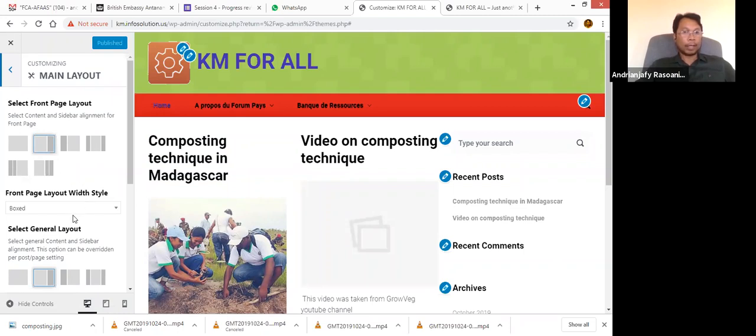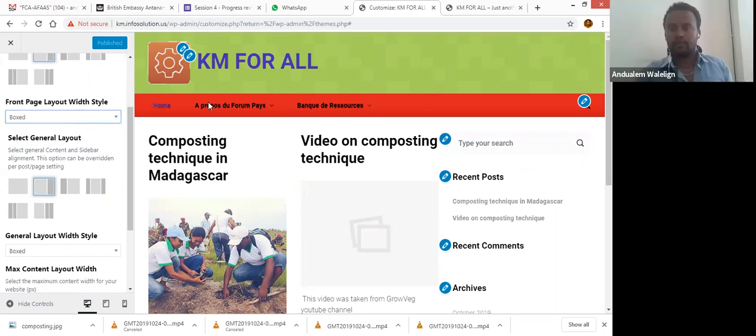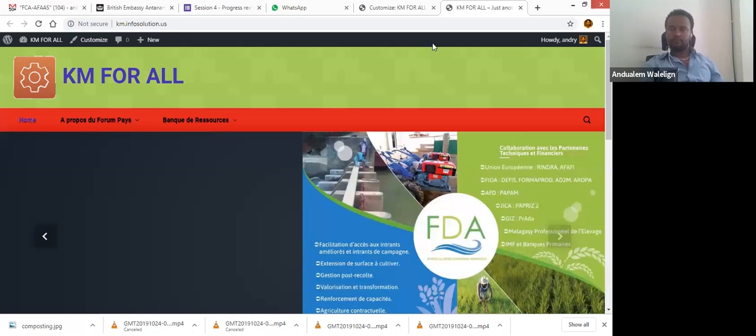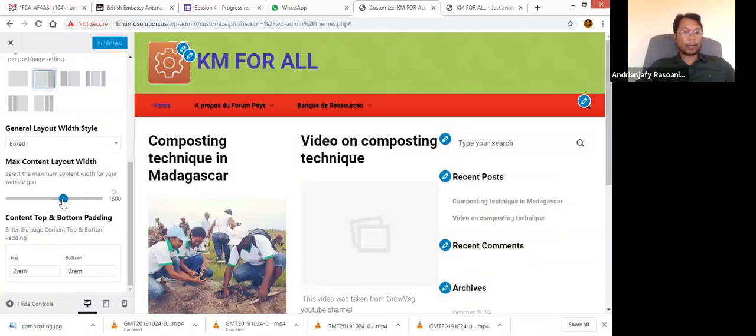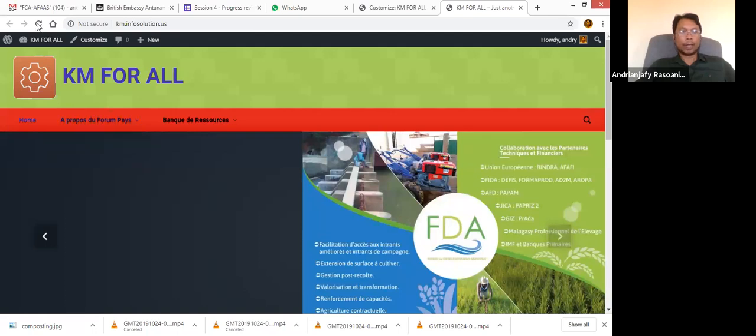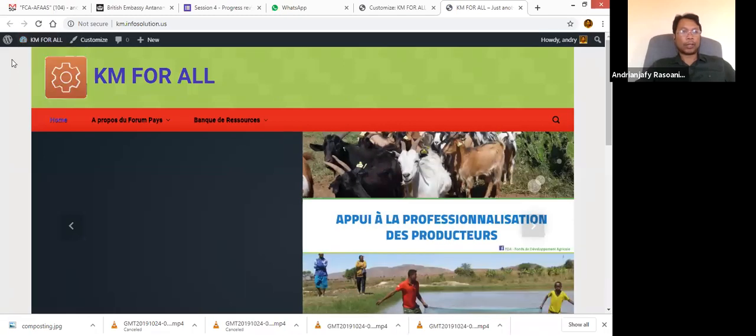Now, the front page layout wide style. In our case, we've taken boxed. In fact, it's not really boxed here. Maximum width, yes. Because my screen is small, 1500 looks like it's wide. But if I put it at, let's say, 1200, the size of the screen here, and I publish it, you will see that there will be some space available on each side normally. So this is when it's boxed. You have space available here and space available here.